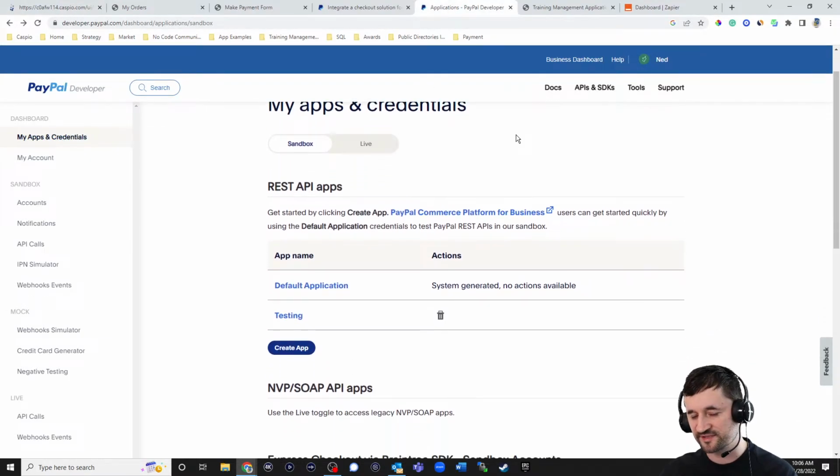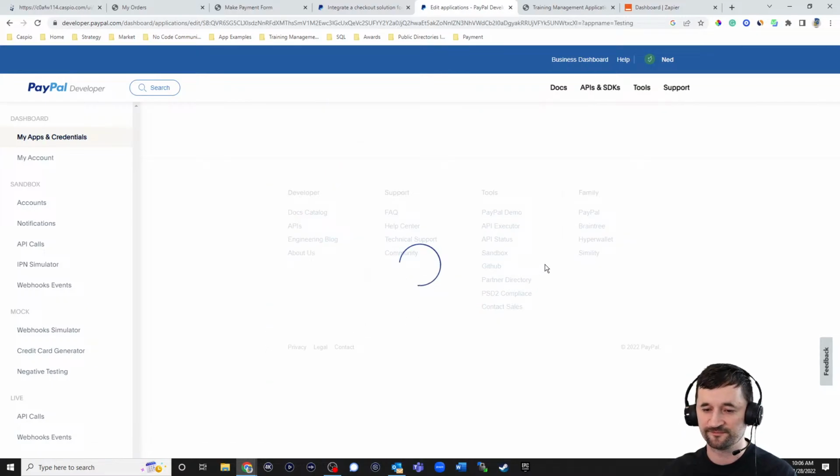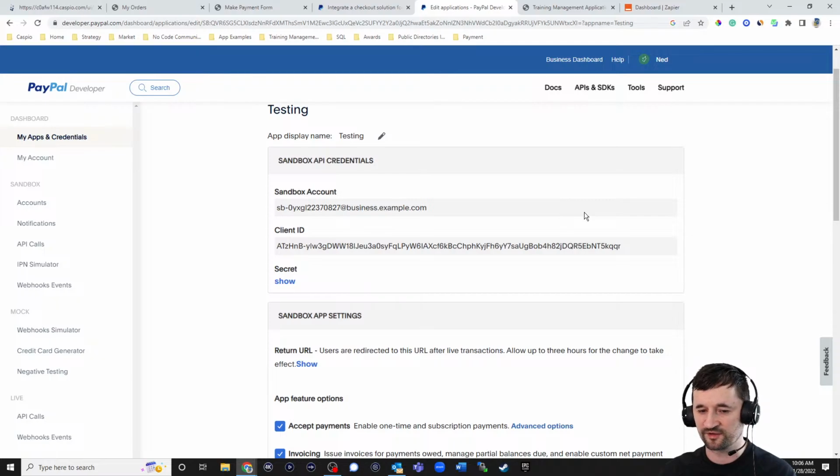And what you're doing basically is you're creating the application. I set up my testing application here. I'm going to open it. And then you can see how we get the client ID that you plug back into Caspio. I'm not going to show you the secret, but if you click on this link, you're going to be able to grab the secret and also plug that back into your Caspio account. And it's really as simple as that.